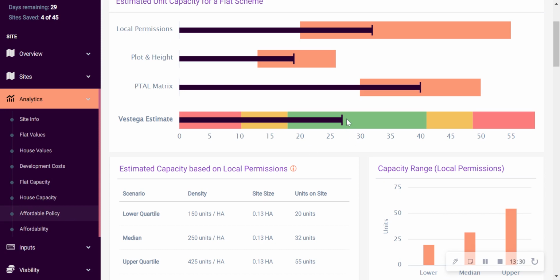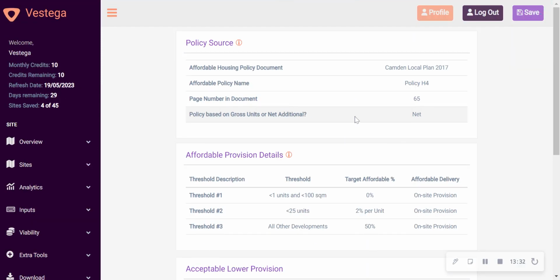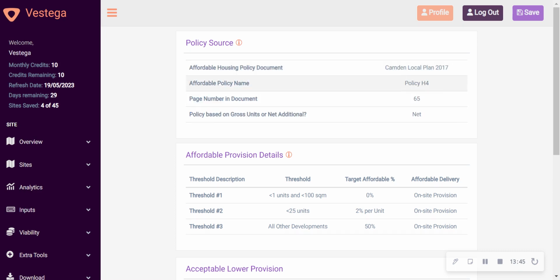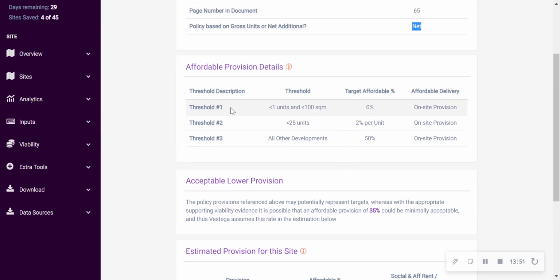Lastly, we have the affordable policy. This is another proprietary database that Vestega has developed, which has collected every single affordable housing policy for every district in the country. So we give you the source and location of the policy within the document name, the policy name, the page number, and whether it's based on gross or net additional units. And then we give you the thresholds.